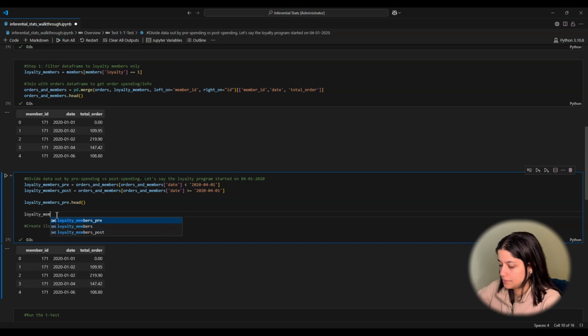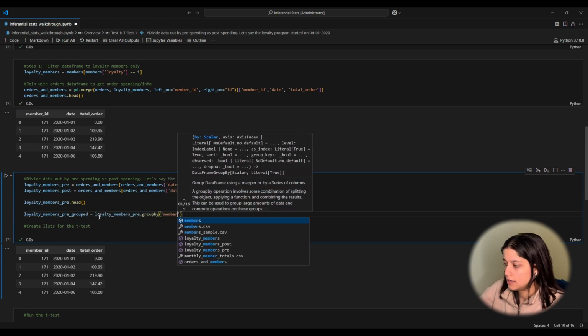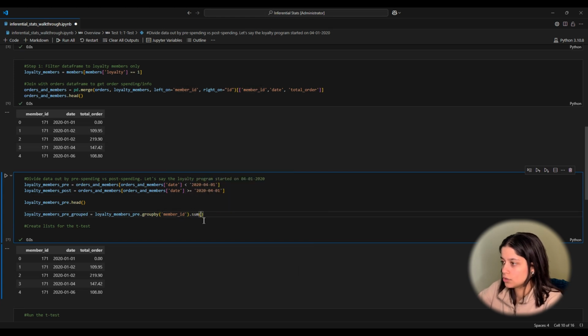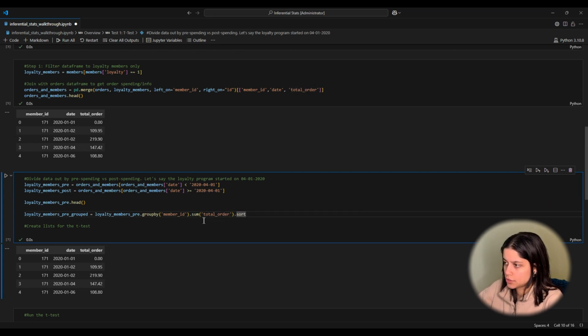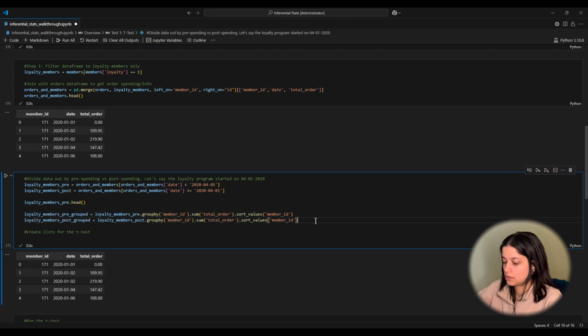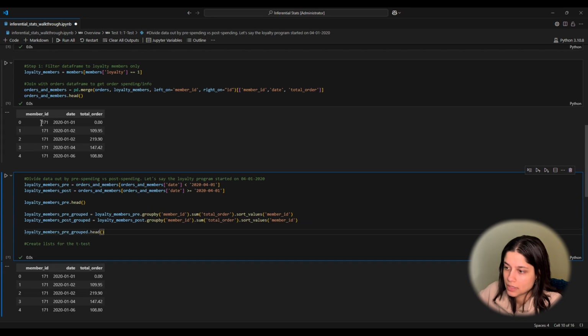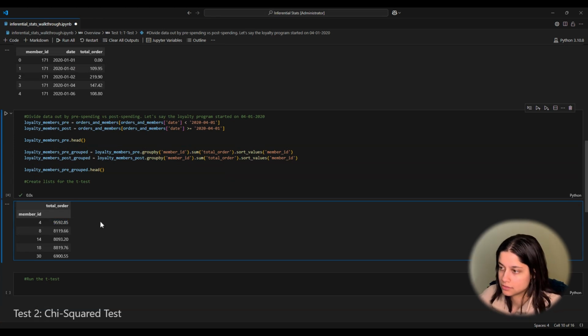We'll do loyalty members pre dot group by member ID and we will do a sum of total order. And then we'll also do a sort values so that the member IDs will be in numerical order. And we will do the same thing for the post, but we'll just rename it. And let's print out this new group data frame. And you'll see that each member ID only appears once and it has the sum of the orders. So member ID 4 spent about 9.5 thousand on orders.